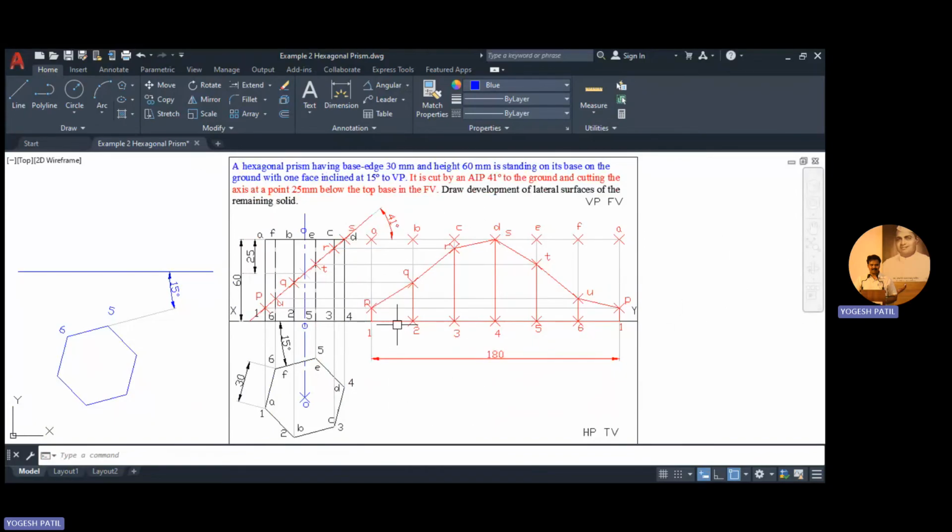Then you have to select this. You have to divide this bottom line into 6 parts. Okay. So you have to select this. You have to type divide command. Then you have to select that line and you have to enter number of divisions as 6. Then we will get 6 divisions. You can draw these vertical lines. So this is the overall development without adding cutting plane.